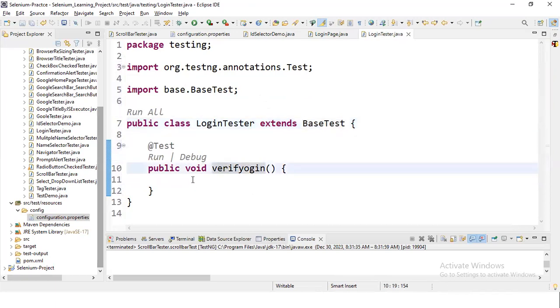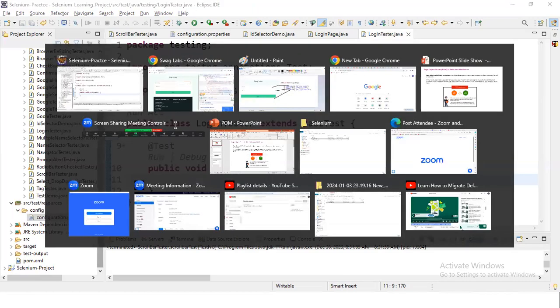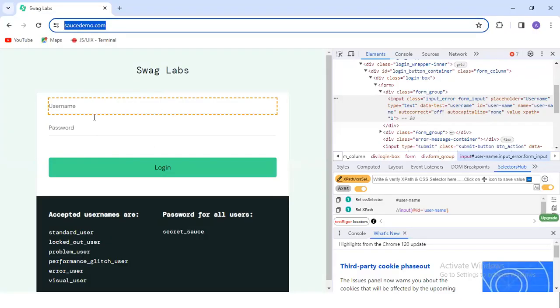Now we want to perform an automation script on this login page. So we need to locate this web element and then send the data into username and password. Then we need to click on the login button. So what can you do?